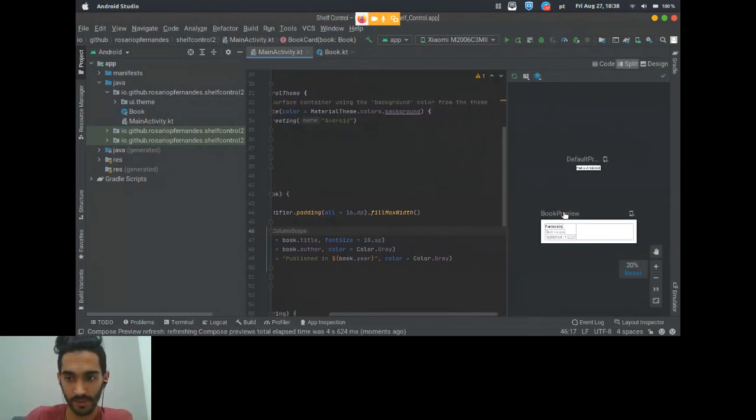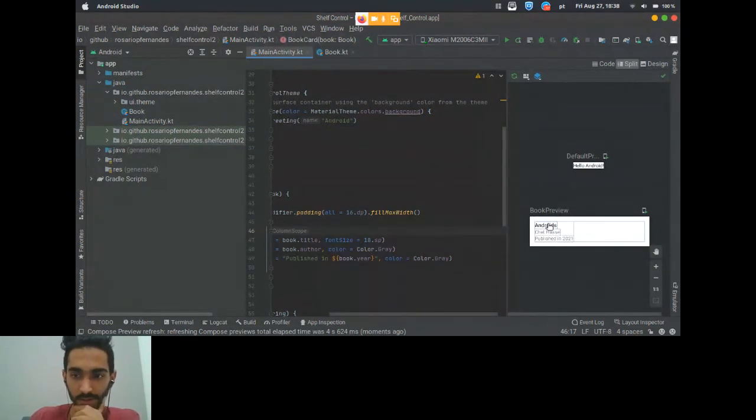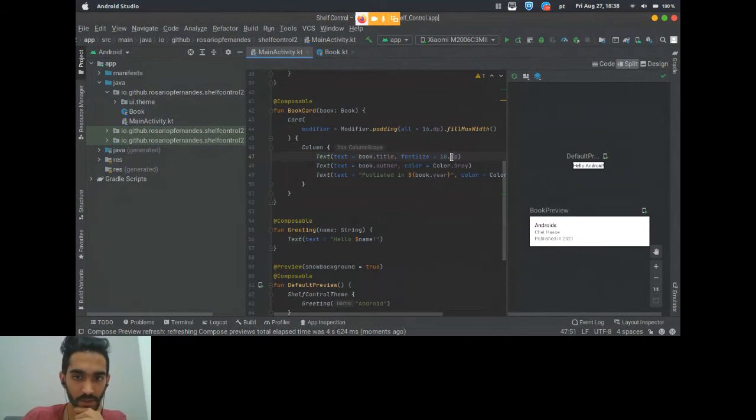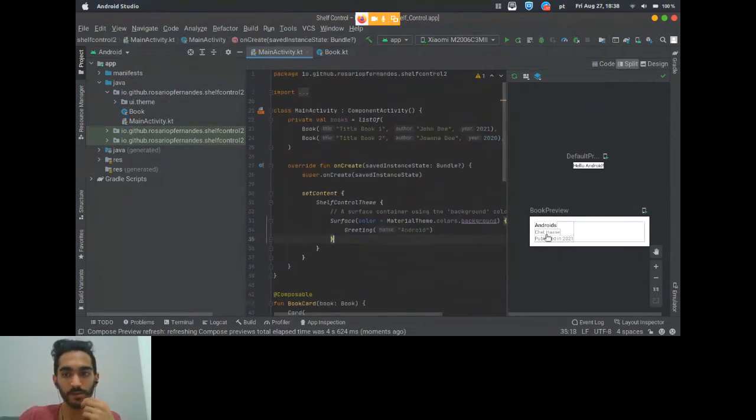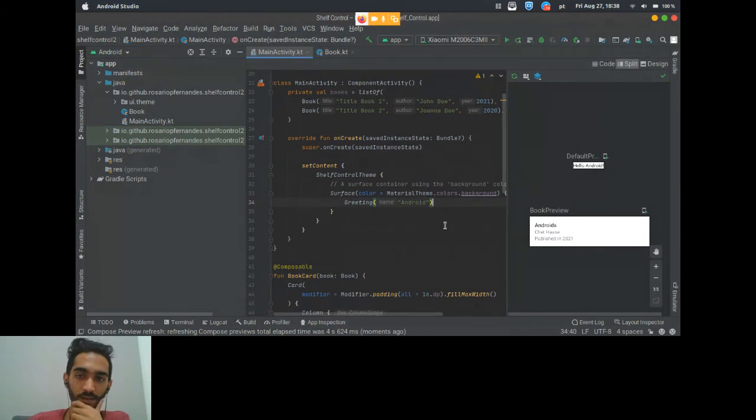Okay, perfect. As you can see, the card has improved a bit. The title is a bit bigger because of the font size, and the other texts are now gray. Okay, so now we have the book card, but what we really want is a list of books. So in order to do that, in Jetpack Compose, we have a composable called LazyColumn.